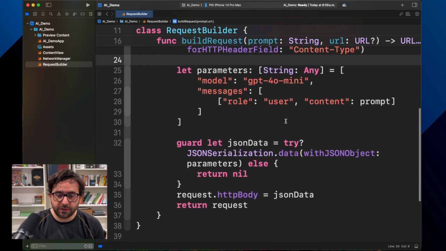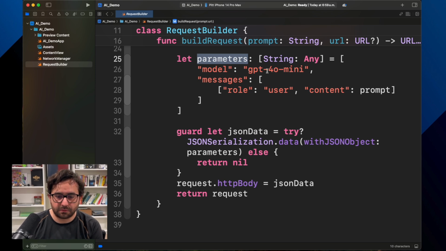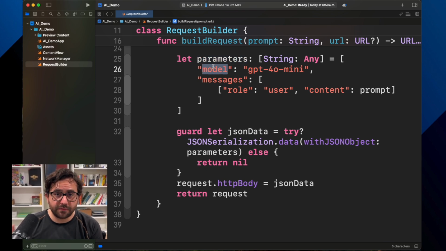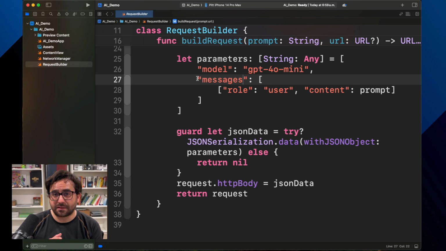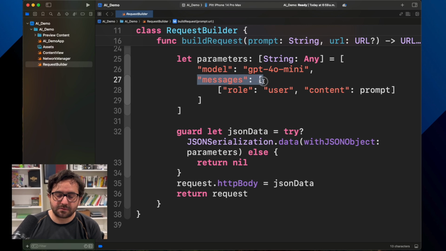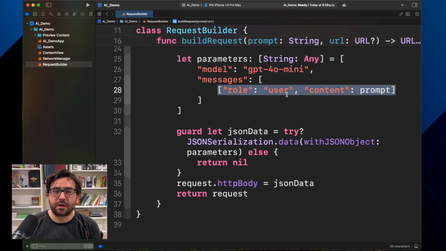Next, we need to configure something called parameters, which is basically a dictionary. All right. Here, the minimum amount of information that we need to provide is the model, which is GPT-4o mini. So here, depending on what you need, it will be different. And specifically for chat completion, this is requesting messages. Okay, and this is like a format that OpenAI API uses to understand what are you asking for.